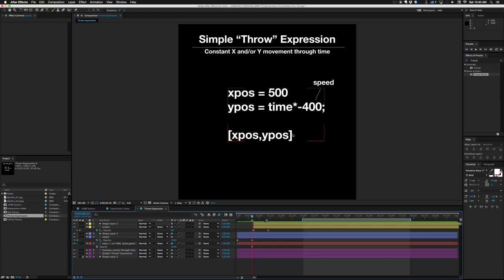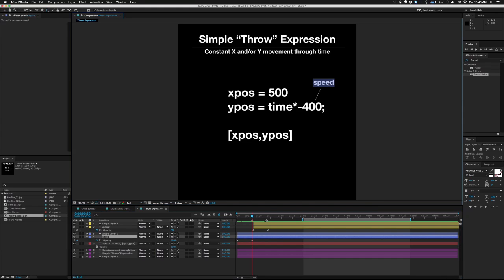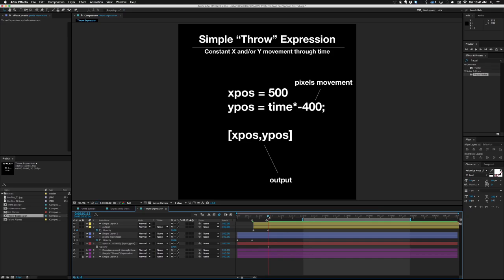All right, the 400 is our speed. Time drives the speed, but this actually shouldn't say speed. This is actually pixels movement. So again, our fractal is going to be moving up 400 pixels per second. Okay, so this is more accurate. All you need to worry about is this simple expression right here. And then what's in your square brackets right here is, of course, your final output.